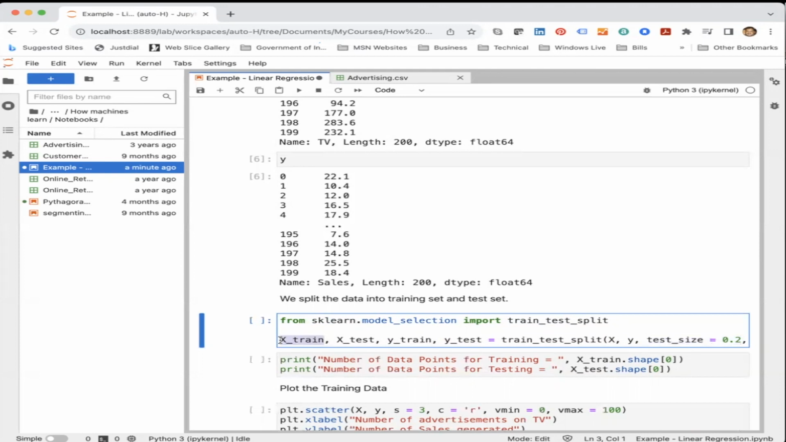One is the X train that will contain the X for the training data. Next is X test that will contain the X for the test data. Y train will contain the corresponding Y values for the training data, and Y test will contain the corresponding values for the test data. So let us run this.